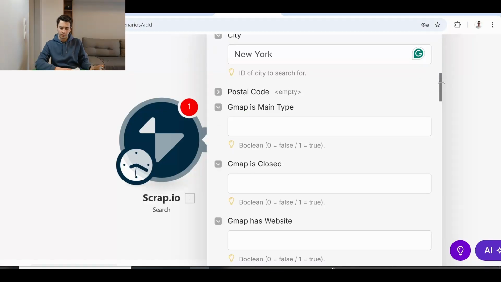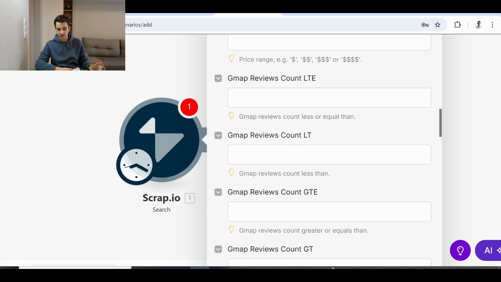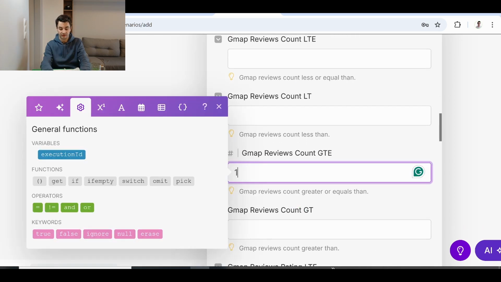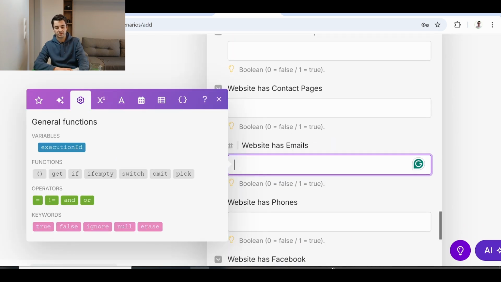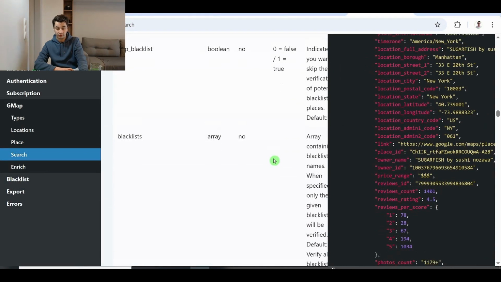Okay, from now on, we can filter our data. For example, let's assume I want to get Gmap reviews count greater than or equal to, let's say, 10. What else? If the website has emails, so it's a boolean. Actually, all of these features can be found in the documentation as well.